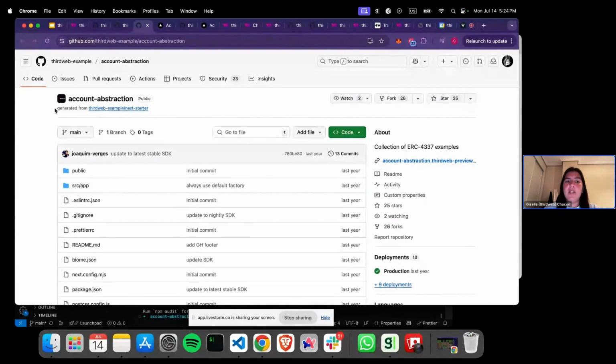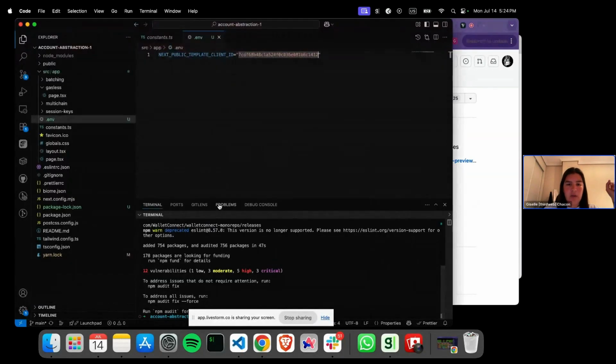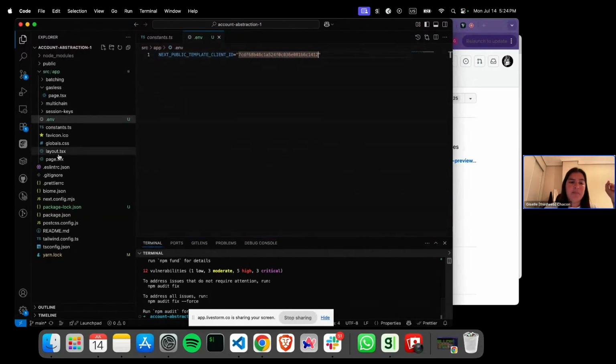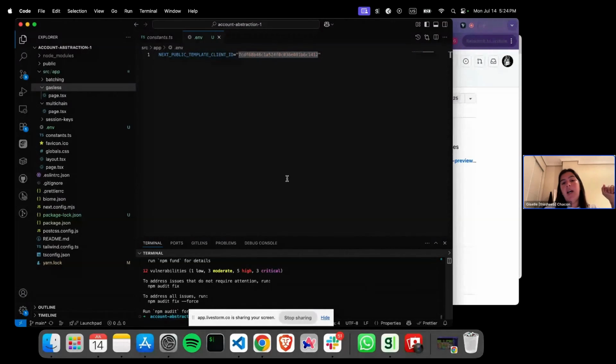So just go and explore our GitHub. We have a bunch of things there that you can just clone. Usually you just click clone here and download it. I actually already downloaded it here. You can see we have session keys, multi-chain, and gasless. All you have to do is create a client ID in the dashboard and add it to your env file. This is obviously secret, I'm showing a testing one, but it's super easy.